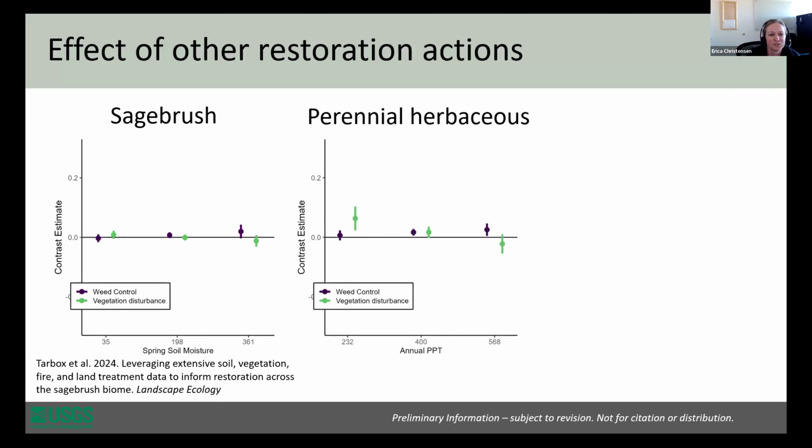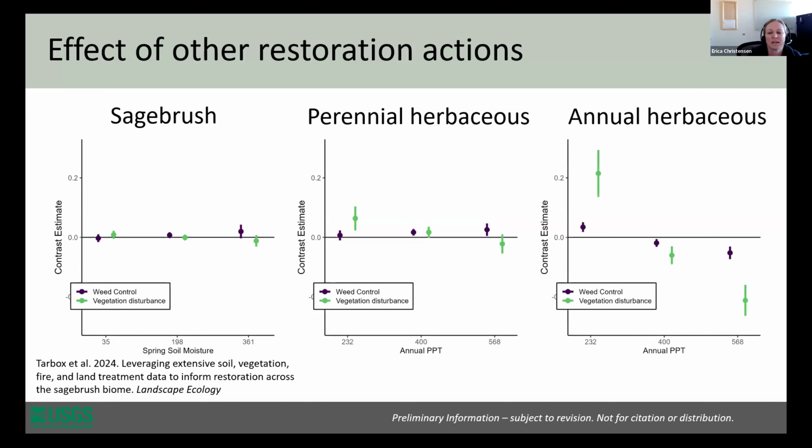Comparing that to the response of perennial herbaceous, there's more of an effect. So especially at those more arid sites that include vegetation disturbance, we're seeing a net benefit for perennial herbaceous cover. And again, the moisture gradient is important when you're considering these effects. And those effects are even greater when you're looking at the response of annual herbaceous cover. So here the moisture gradient is extremely important. And you're actually seeing quite a bit of increased annual herbaceous cover at drier sites with vegetation disturbance treatment applied, which agrees with some other information that we have.